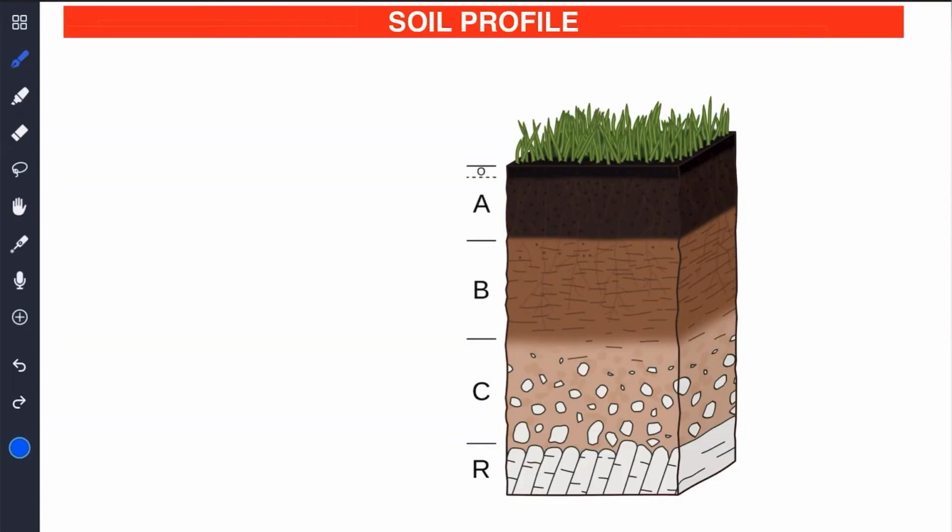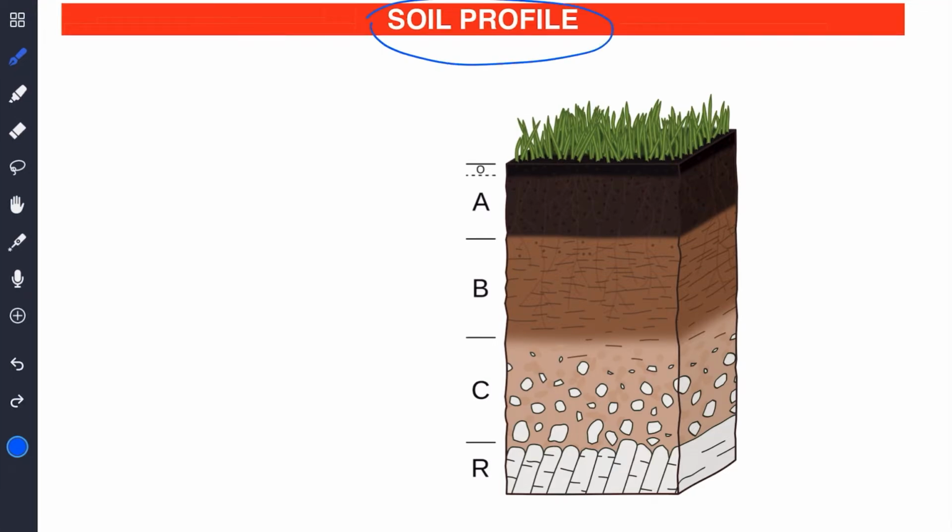In this video, I am going to talk about the soil profile. In the first video, I covered some introductory part. Then in the second video, I covered rocks and minerals. In the third video, I covered the weathering and soil formation process. And this is lecture 4, and I am going to talk about the soil profile.